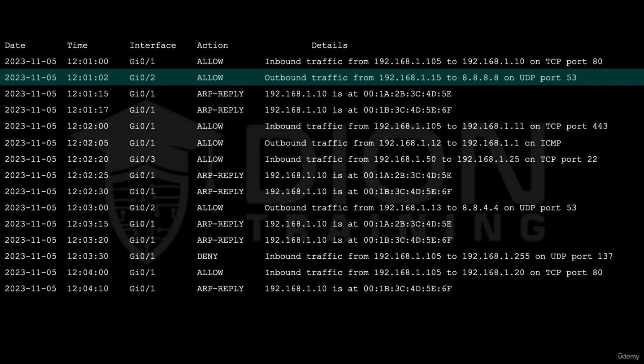The second line, we have an outbound traffic going from 192.168.1.15 over to an external IP of 8.8.8.8 on UDP port 53, and that makes sense to me because 8.8.8.8 is Google's DNS server, and it operates over UDP port 53, which is what we use for DNS.